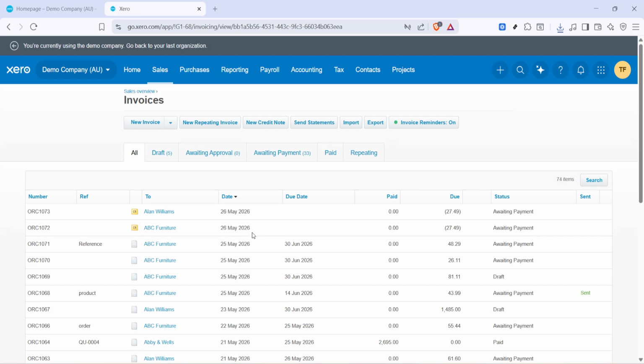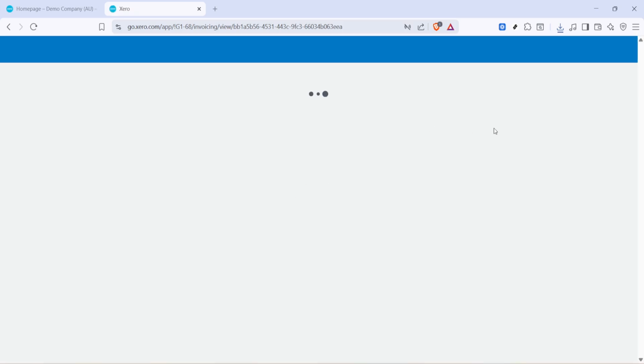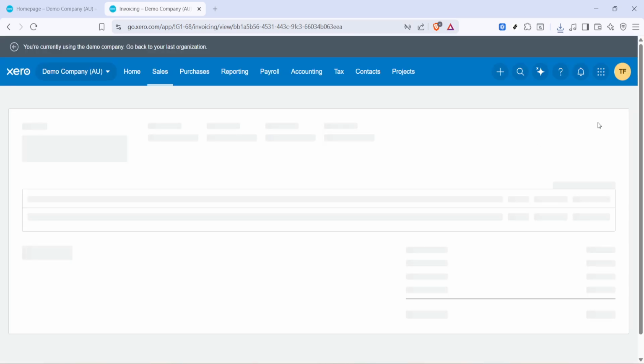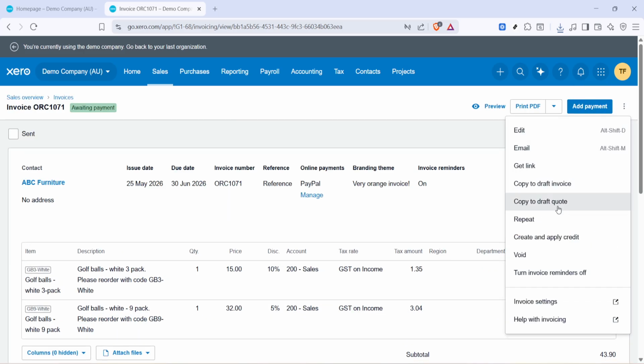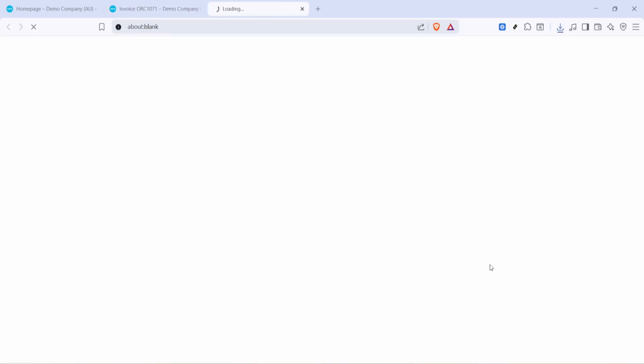Once the invoice is open, look toward the top right corner for the three dots menu. Click that to reveal more options for this invoice. In that menu, choose Invoice Settings. This takes you to the place where you manage the look, layout, and default text for your invoices.